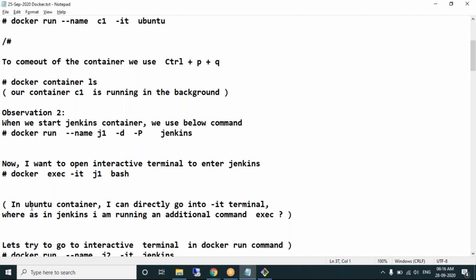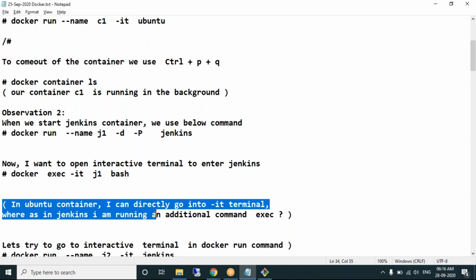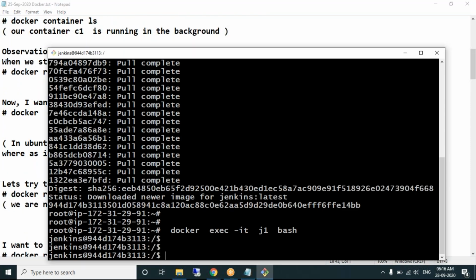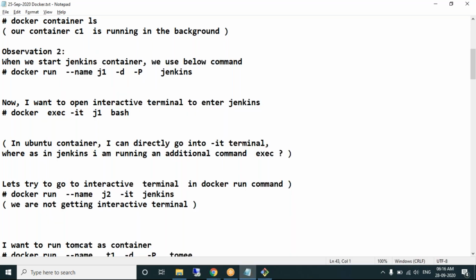Observation: in the Ubuntu container, I can directly write -it, interactive terminal, in the docker run command itself. Whereas in Jenkins, I'm executing an additional command, exec. What is the reason behind it? Okay, let's do it.